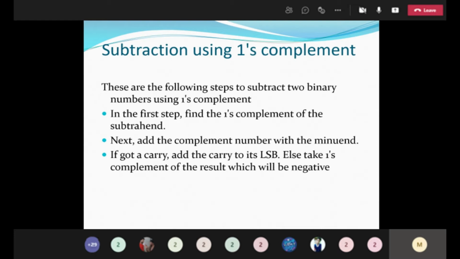So the actual result is equal to the one's complement addition result. We will be discussing all those things with an example also.